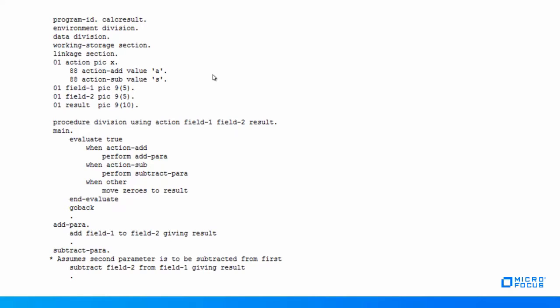The program receives several parameters in the linkage section. One of the parameters, named action, indicates the type of calculation to be performed. Field 1 and Field 2 are values to be used in the calculation, and finally there's a field to receive the result of the requested calculation. The program uses an evaluate statement to interrogate the action parameter and determine which paragraph to perform for the desired calculation.